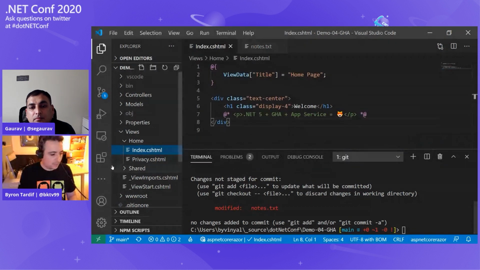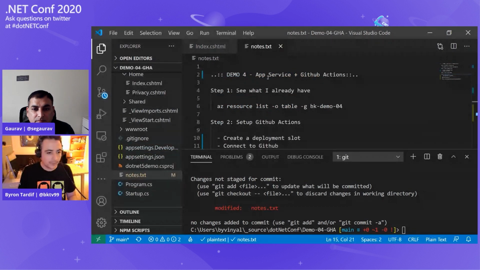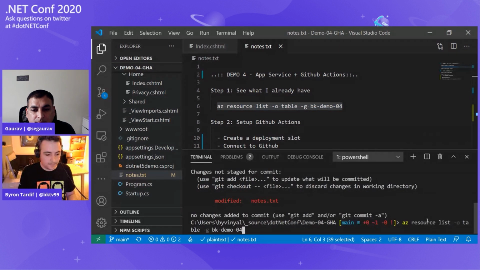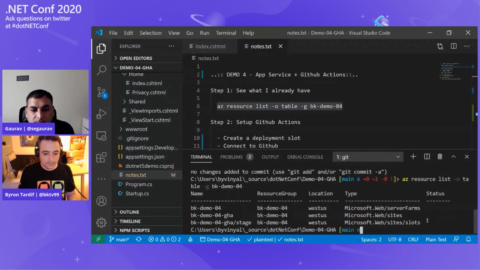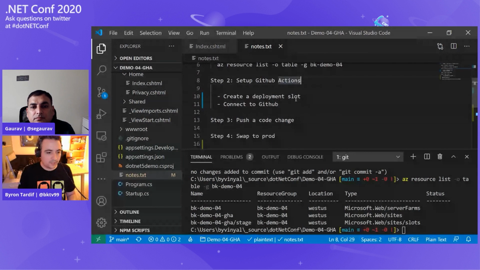So let's check my notes. Let's see what I'm supposed to do here. Okay, so see what I already have. There shouldn't be anything there. What I have is I have my app service plan, my website, and a staging slot. And what I want to do is I want to create a staging slot and connect it to GitHub. So let's go do that in the portal.